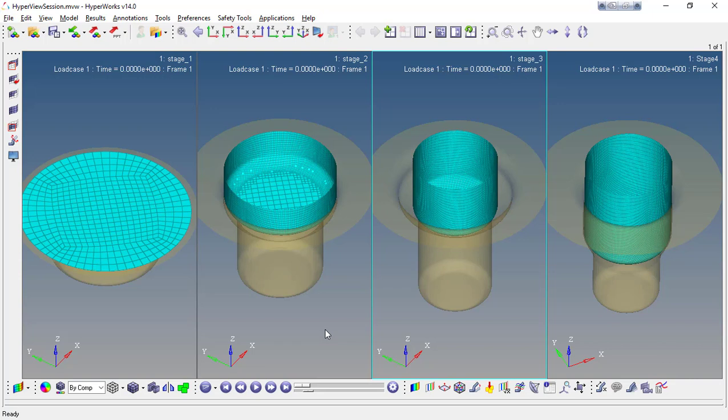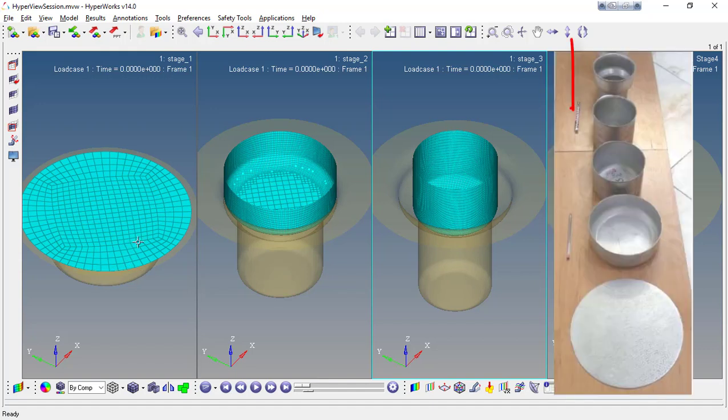We will see one example of it, like if we have some changes in the tool design, how the results will be affected. I took this example from a research paper, and the link for the research paper is given in the video description. So this is the initial blank shape, and the final component will look like that.